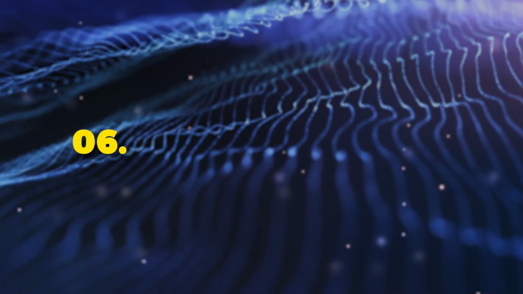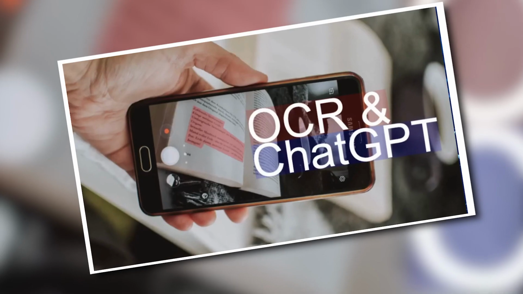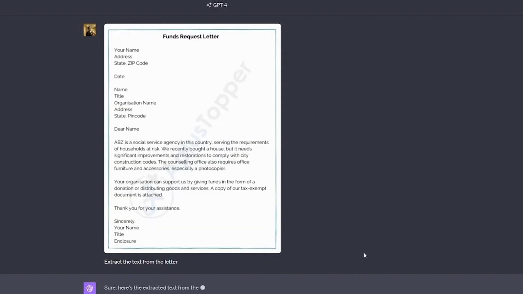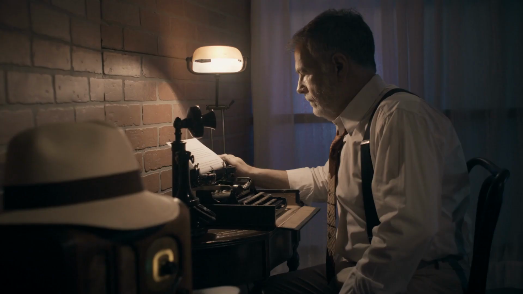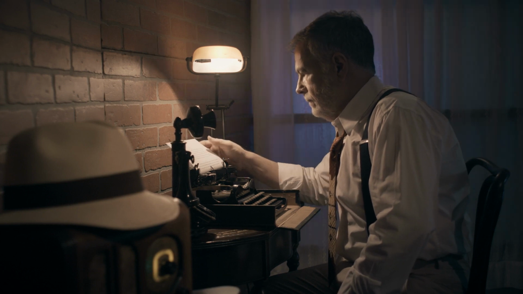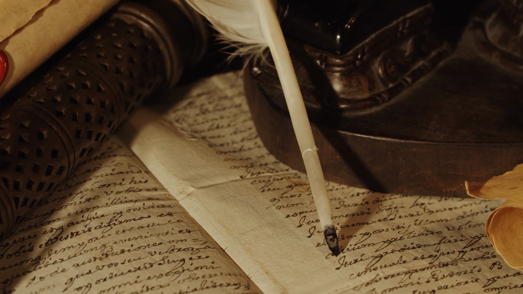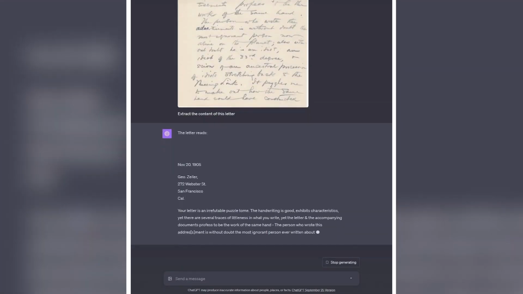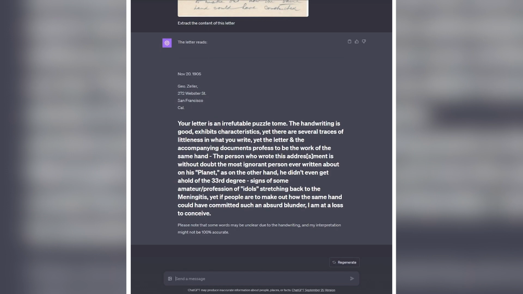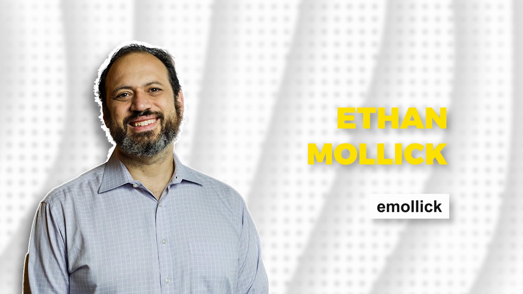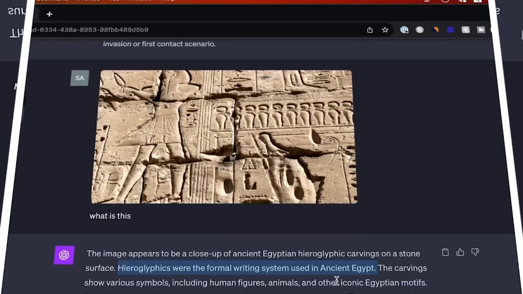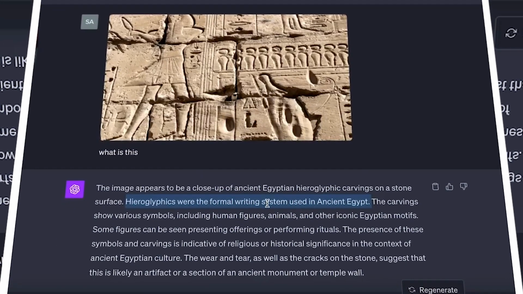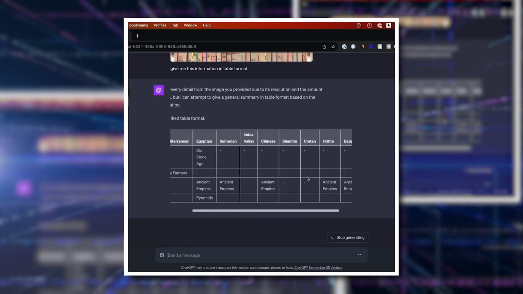Number 6, translate ancient manuscripts. GPT-4V's OCR feature might seem like a small touch, but its impact is anything but. Historians, get ready for a revolution. GPT-4V isn't just reading text, it's bringing history to life by deciphering and translating ancient manuscripts. Ethan Mollick shared a glimpse of this on LinkedIn. When historian Benjamin Breen asked him to test GPT-4V on historical documents, the results were nothing short of extraordinary.